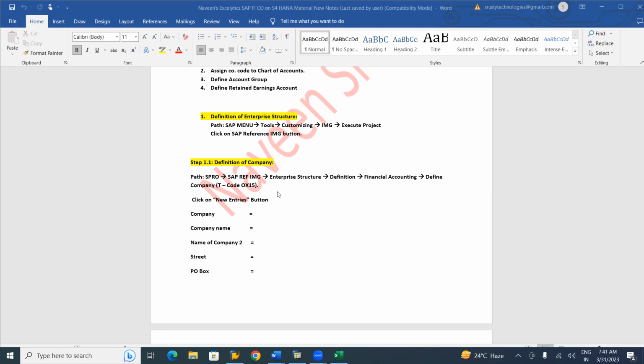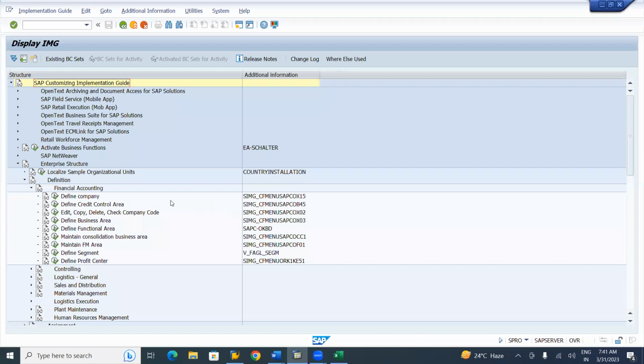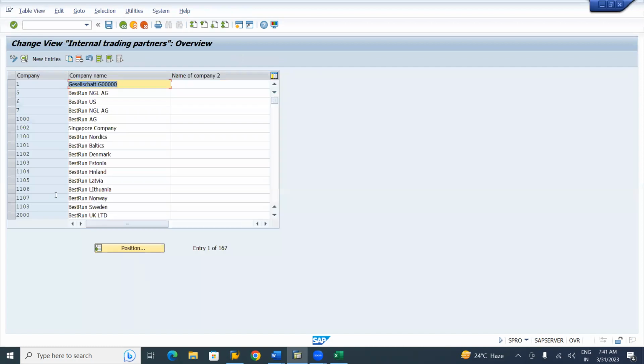Okay, so I'll go to the practical part. Here you can see the same navigation: enterprise structure, next definition, financial accounting, define company. Here you can see the last four characters, transaction code OX15. Click on define company. Next, press new entries, because our company is not there in the system, so we need to create it.